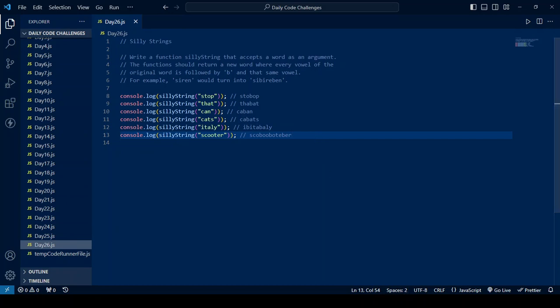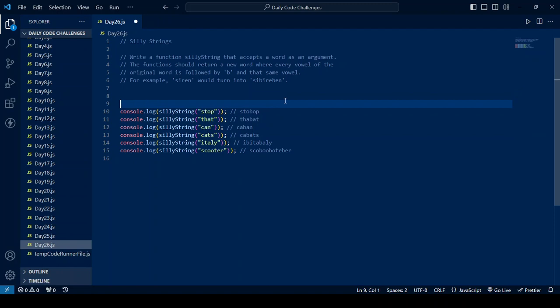All right, so how can we get this working? What I think we can do here is this. We are going to look through every character and add every character to a new string, right? But in the process, anywhere there's a vowel, there is a B added after the vowel, and the vowel itself is added after the B, and then the rest of the loop continues. So here is what I mean.